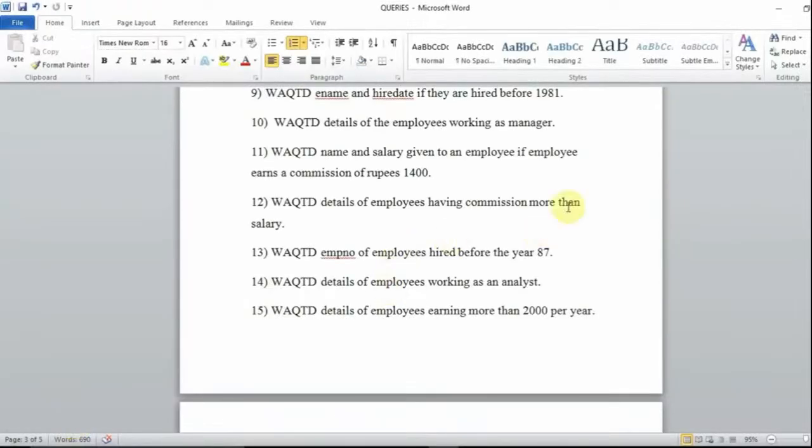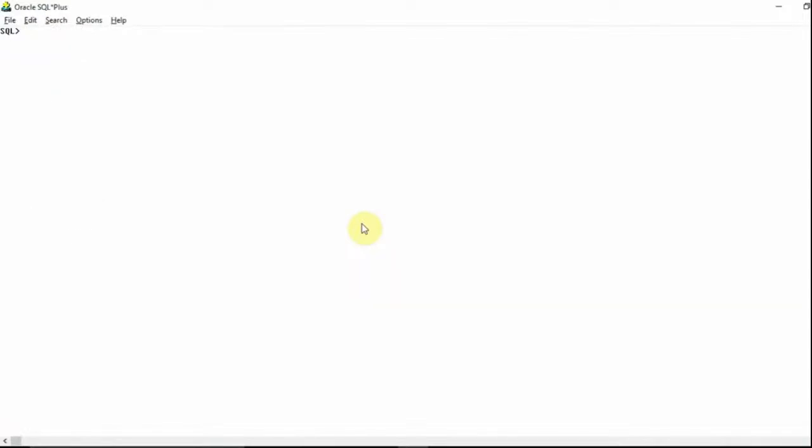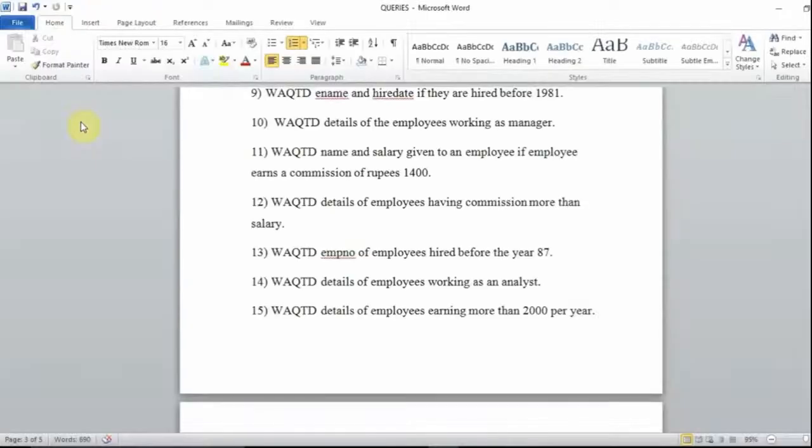Got it? Yes. 12th question, guys, write a query to display details of employees having commission more than salary. Now I want to display the details of employees who are having more commission compared to salary. How can I write this one? So first let me just clear the screen. Now I will write select star because I want all the detail from EMP and where commission should be greater than salary. Okay, so if I hit enter, here you can see Martin is being displayed. So Martin is the only employee who is getting more commission than salary. So like this we can solve.